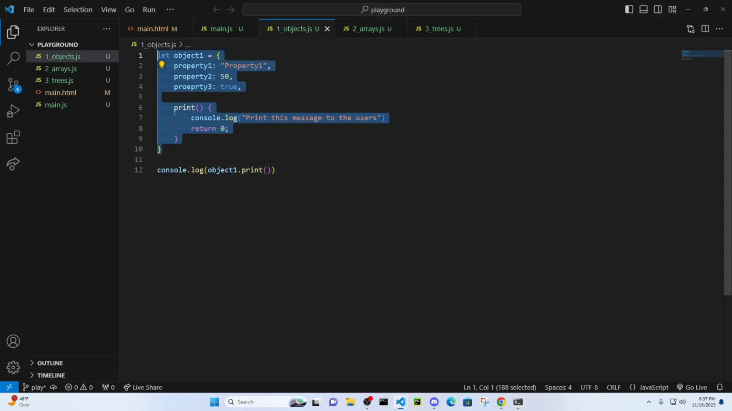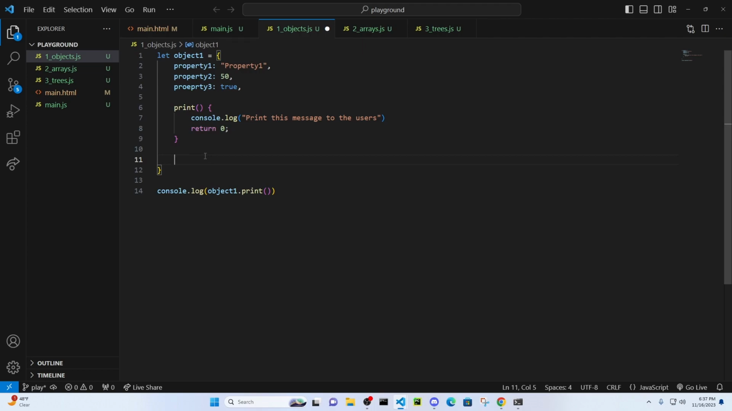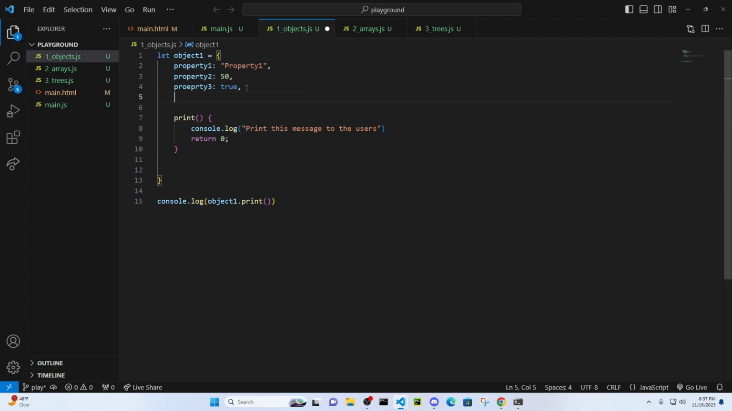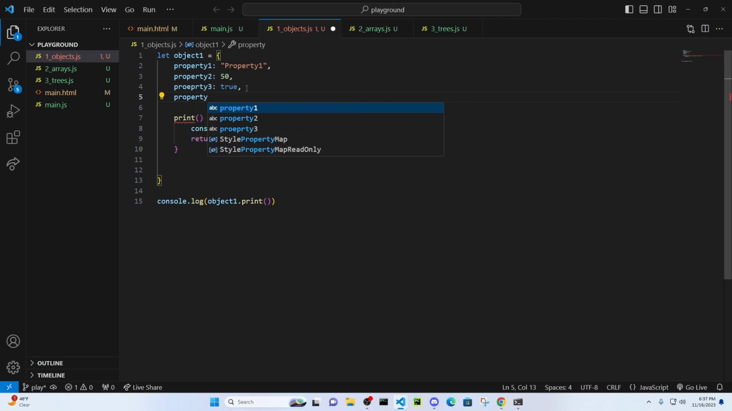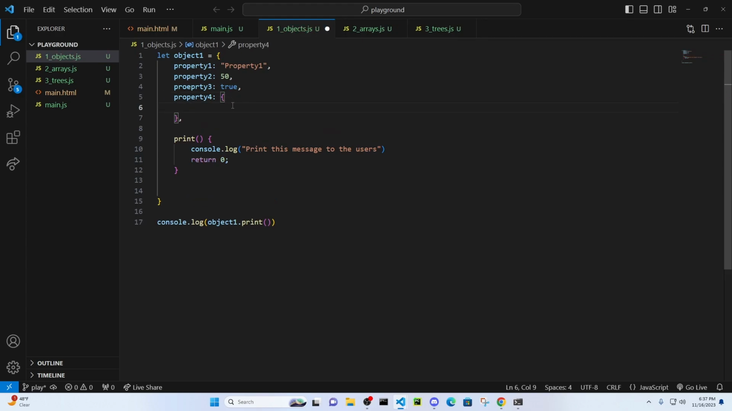So that's an object. An object is just a data structure that allows you to build more complex types. So we have our strings, we have our numbers, we have our Booleans, and objects are basically built up of strings, numbers, Booleans, functions, and other objects. So let's just say I have another property here called property 4, and property 4 is another object. So I could actually build another object into my object.